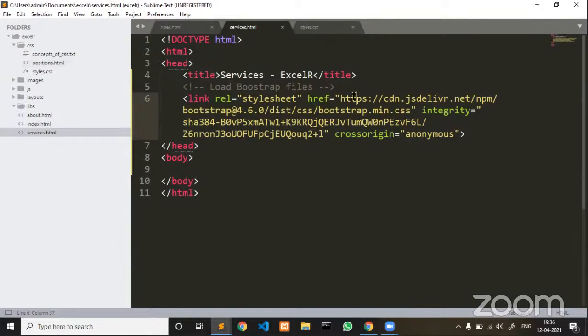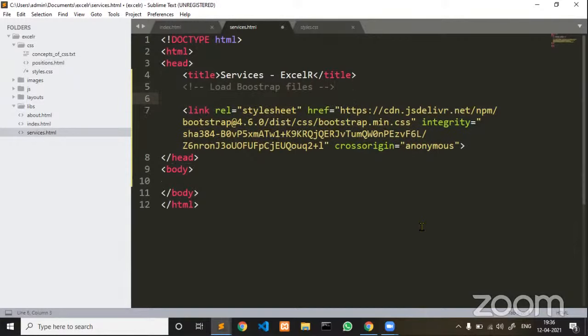So this is known as loading through a CDN server. So loading a library through Bootstrap CDN. Here I'm just giving a comment for all of you to understand: loading Bootstrap CSS file through CDN, Content Delivery Network, through Bootstrap CDN. Guys, CDN stands for Content Delivery Network.